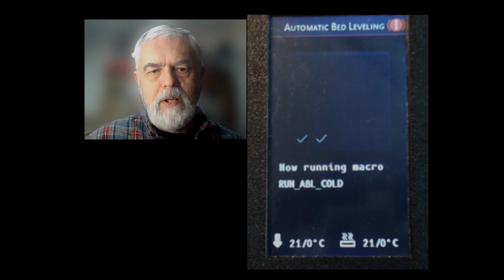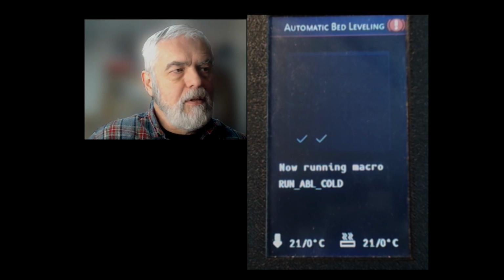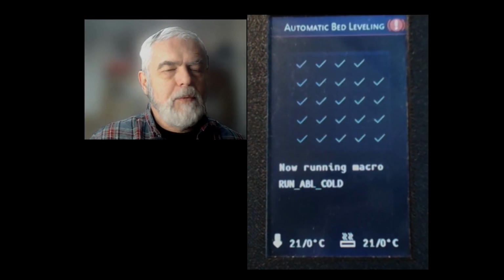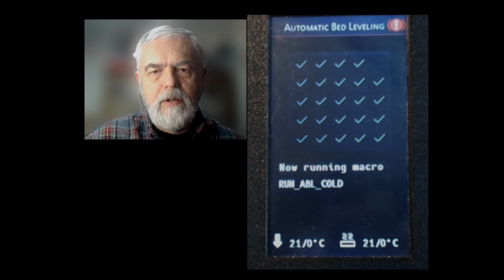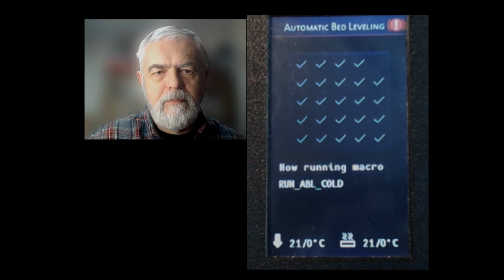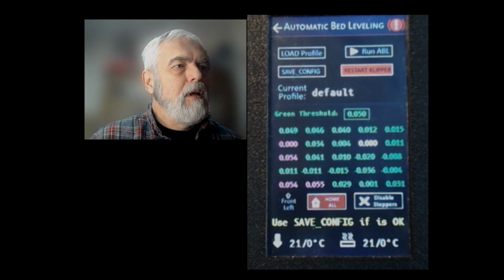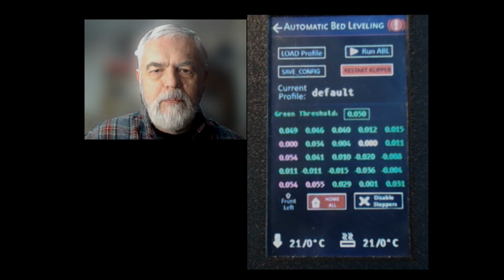So you'll see this page regardless of which macro you're running. You get to see check, check, check as it goes around meshing all the points. And as it probes the final point, you'll hear it beep to tell you it's finished, and it will return you to the bed mesh display screen. And there you go. There's your new display. I'd say that's a little bit off where I was before. So good thing I ran the profile a second time.